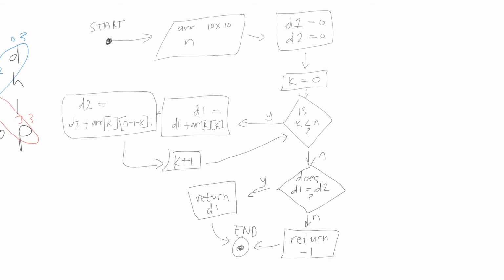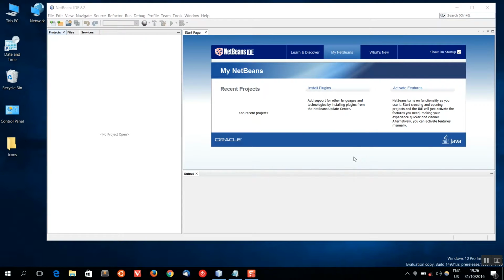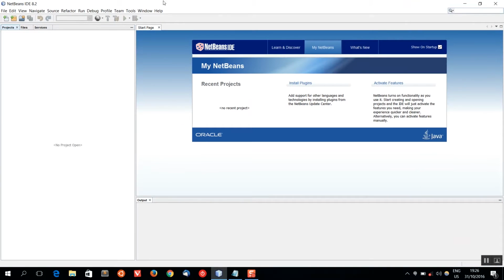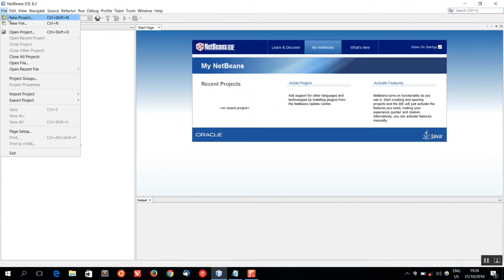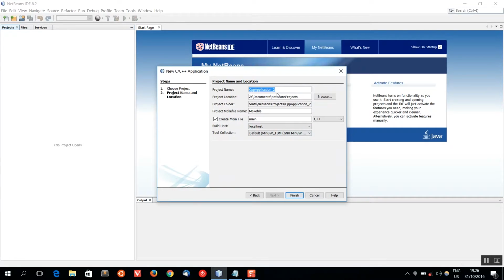So this is the flow diagram to check that diagonals are equal. Okay, so let's implement this in code now. We'll start with creating a new project. So this is what you guys would have gone through in the test. There we go, and I'm going to call this ptest2.